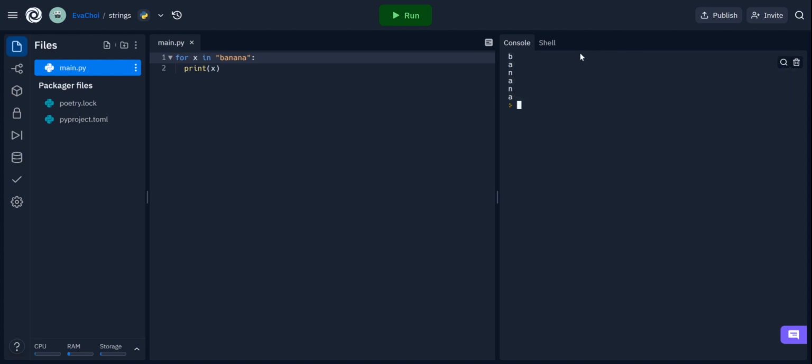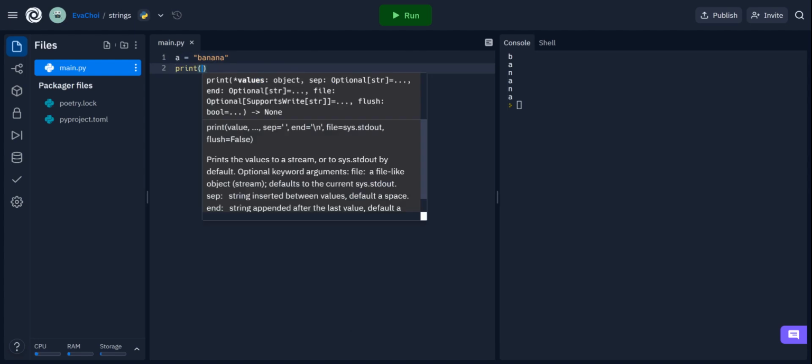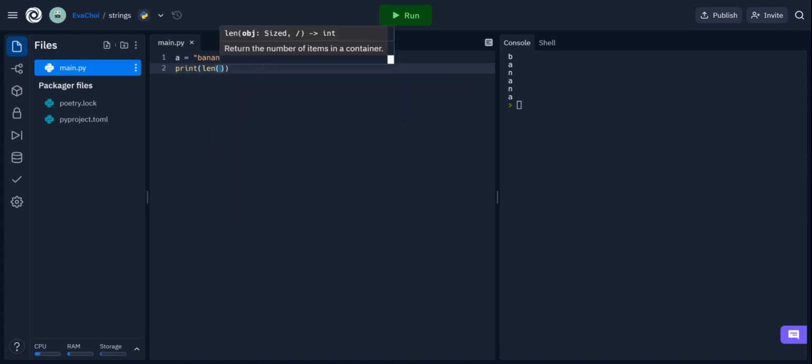You can also get the length of a string by using the len function. Let's take this word banana and make that into a new variable, banana. And if we try to access the length of this word, we can see that we get the number 6 because banana has 6 letters.